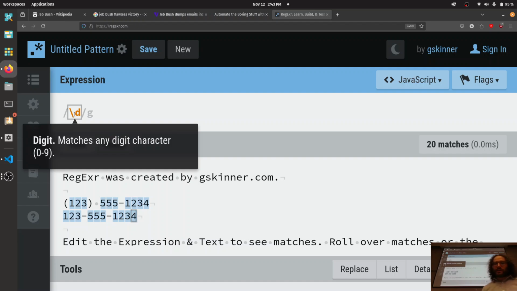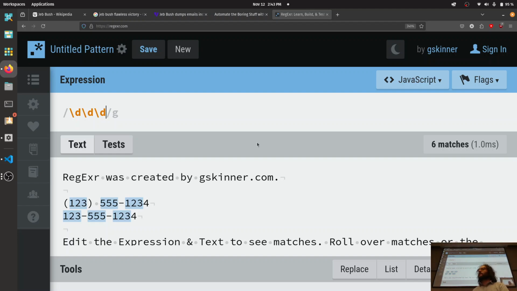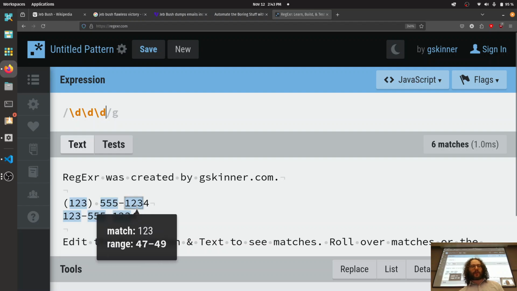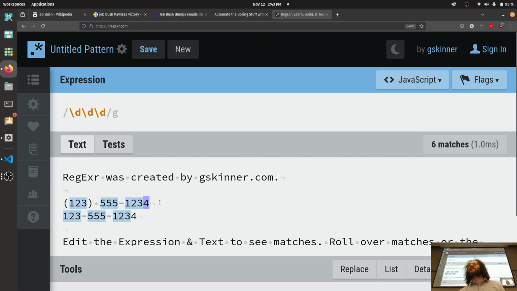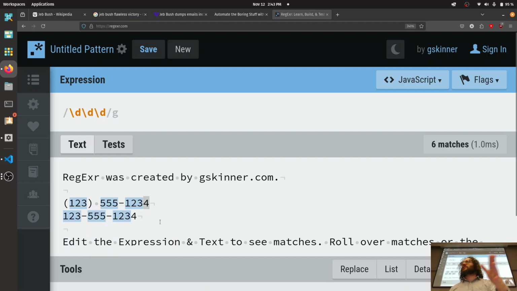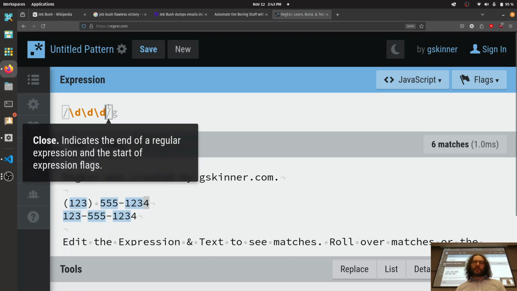If I want to look for a 3-digit number, it's very simple. I just do three of those to match a digit. Now notice that it says, aha, found 1, 2, 3, I found 5, 5, 5, I found 1, 2, 3. It doesn't grab the 4 because it's not part of it. So it's greedy: it simply grabs the first match that it can, and then continues from there. That's why it doesn't highlight 1, 2, 3, 4, and doesn't grab 1, 2, 3 as well as 2, 3, 4. It just grabs the 1, 2, 3 and continues on from the 4. That makes sense.